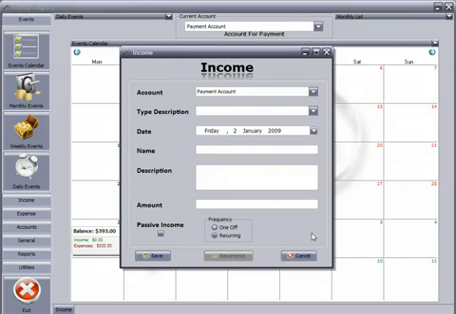So what I've done is just right click and add, and I might have an income called rent from a property that I own, and we'll say rental property income. Now this income is passive income, so I'm going to tick it as passive, and I'm going to say that it's $1,300 a month coming to me.